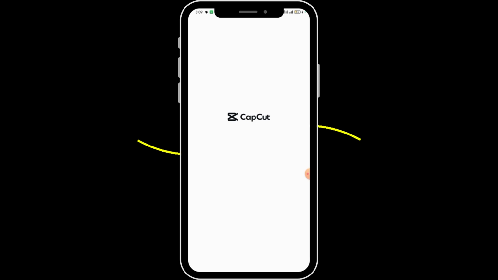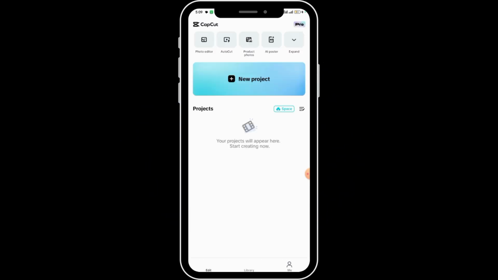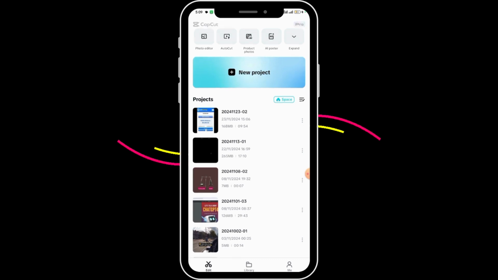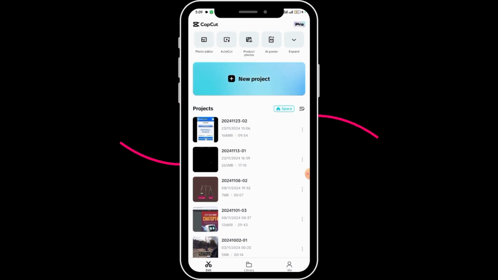In this video, I'll be showing you how to remove the Capcut logo from your videos. The new feature on Capcut now is that whenever you edit any video, they will have their logo on it. But in this video, I'll show you how to remove it with just a click.